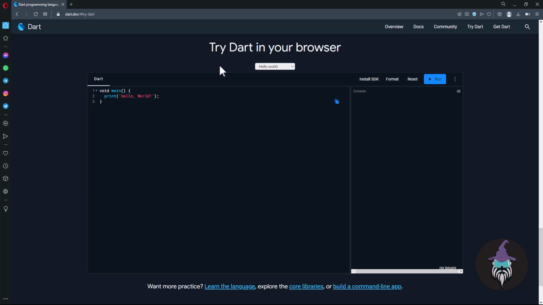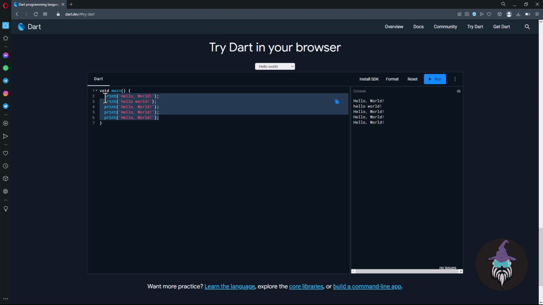So what is a loop? Let's say we need to print this hello world statement 5 times. We can either write it like this: print hello world, copy it and paste it 5 times and run the code. It works, it shows hello world 5 times, but this is rather cumbersome. As a programmer, this is a very inefficient approach. We can use loops for this.